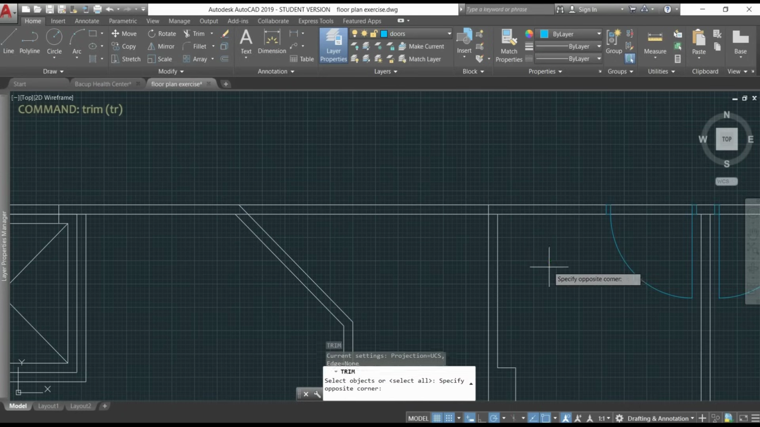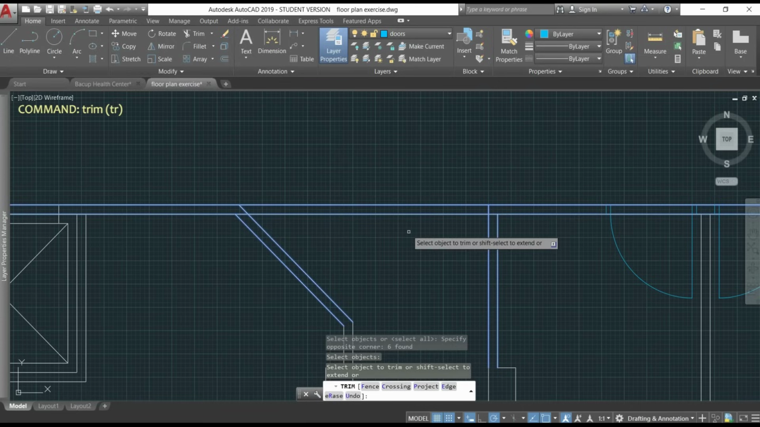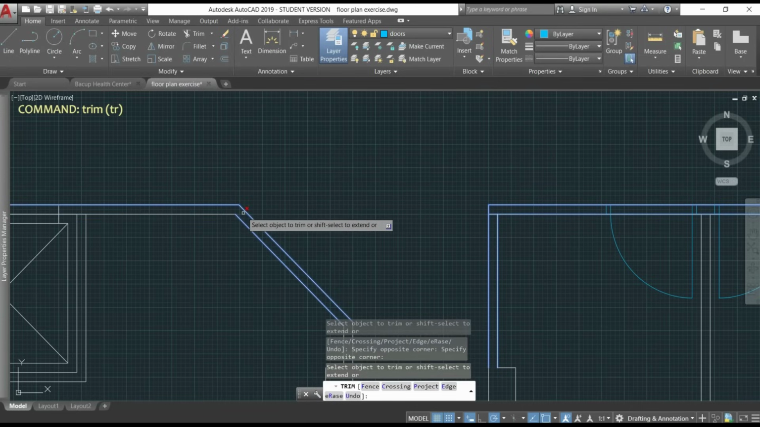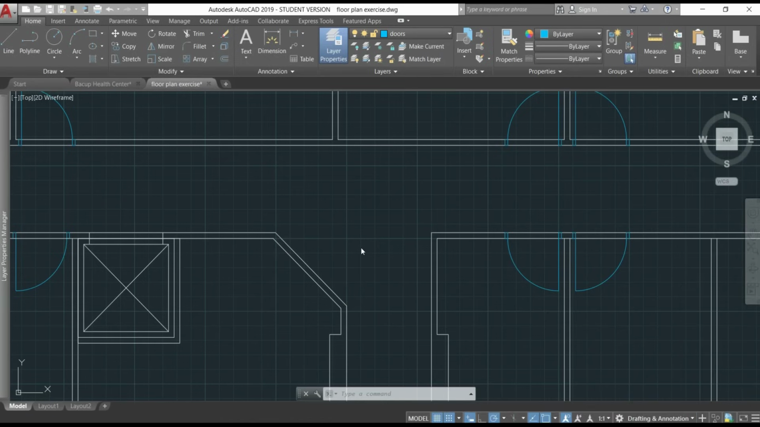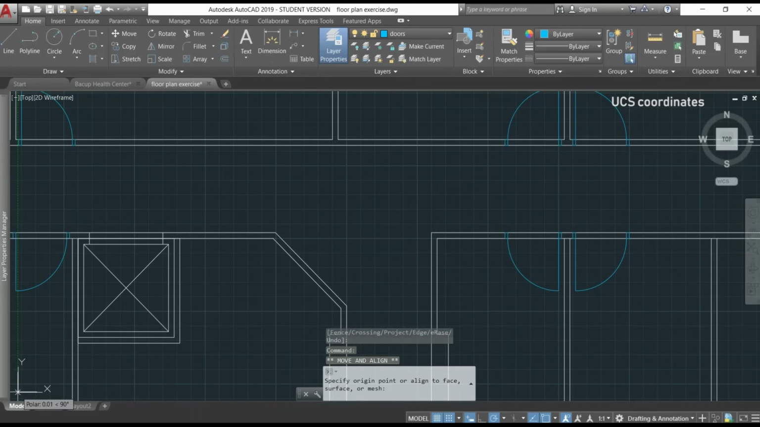Next, use the command trim to erase the parts that I don't need. There is more than one way to rotate objects to fit in this wall, and this time I'm going to show you how to use the UCS coordinates. If I go with the mouse and click in the UCS, I can select it, and then if I click in the blue square, I can move it to a different place.